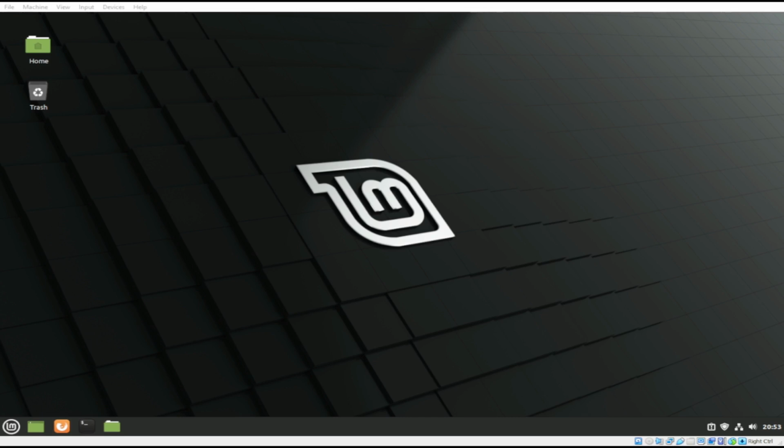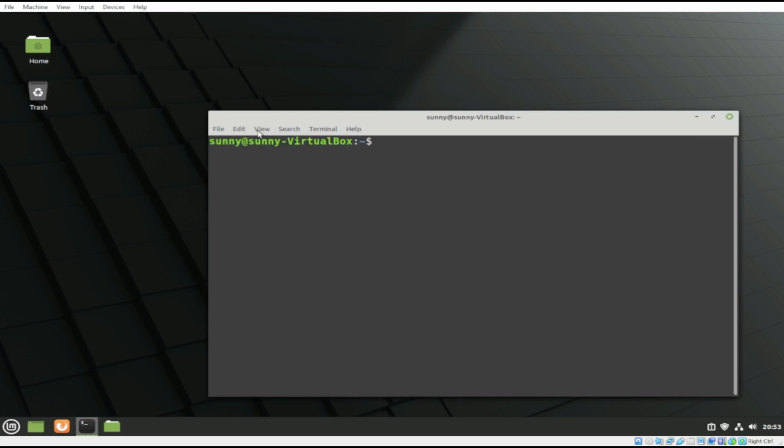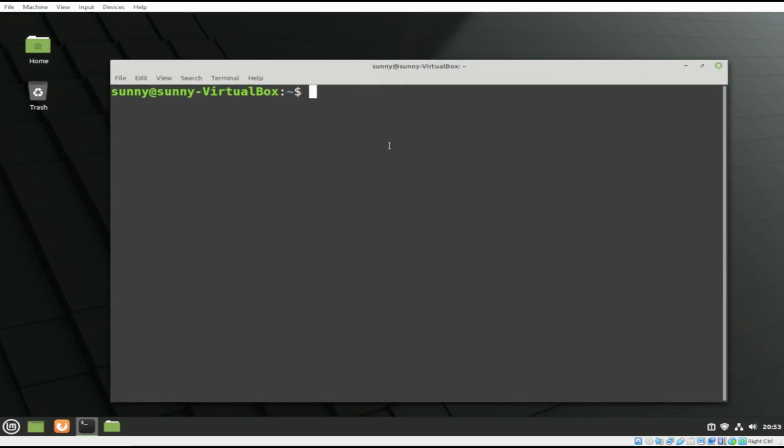Okay, so let me first try to install Conky. Conky is a Linux-based system monitor. It's configurable, and that's actually one of its main beauties. It can easily be configured. Let me make the terminal a little bit bigger, so that at least you can see the commands that I'm trying to issue.